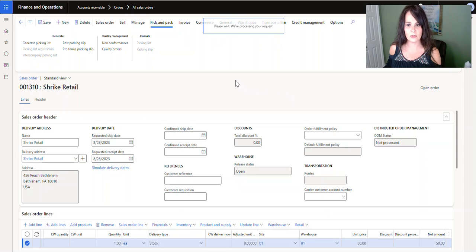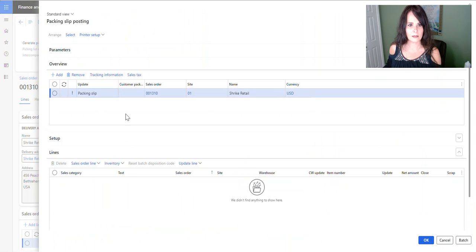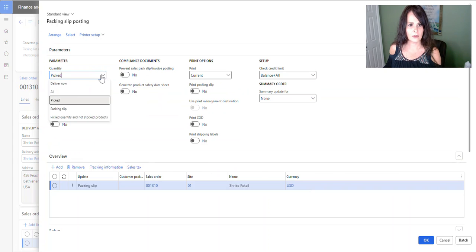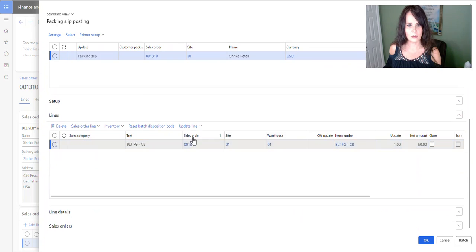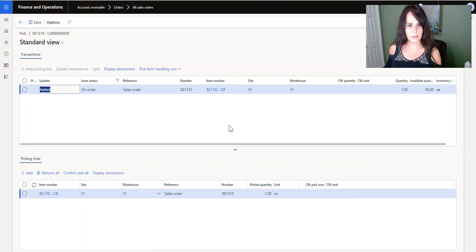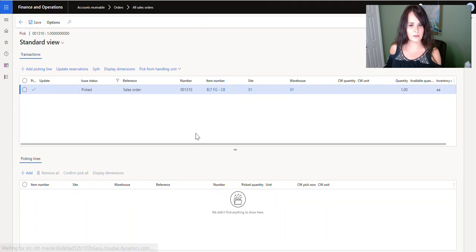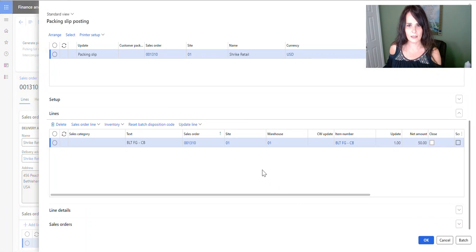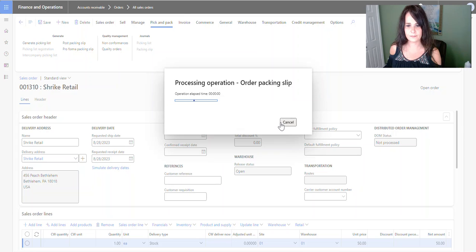I hope I have some inventory. If not, all right, so we're going to say, oops, I didn't do that, remove. Update, pick line, pick all. Oh, beautiful, it's picked, fantastic. And then this is going to post the packing slip.